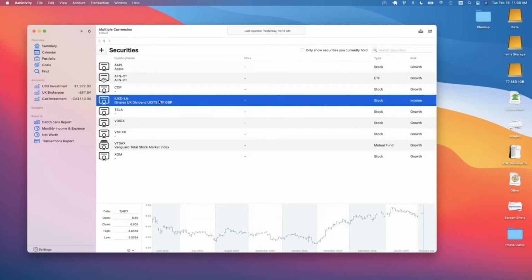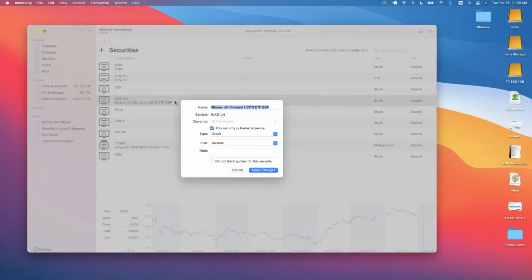Now, I want to show you editing another security I have here. This is my multiple currency document. So I have this ETF that's traded in the UK. And so if I double click it, you're going to see that for this, the currency is British pound. Once a currency is set on a security, you can't change it. That's why that's not highlightable. Sorry, it's not clickable. But then you'll notice there is this checkbox here that marks whether this security is traded in pence or not.